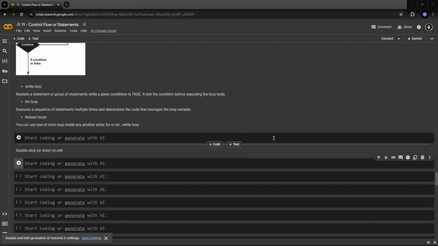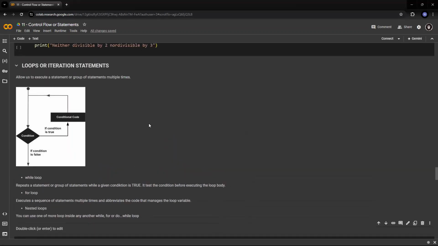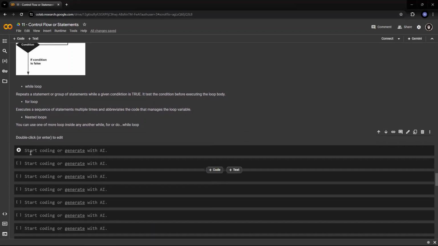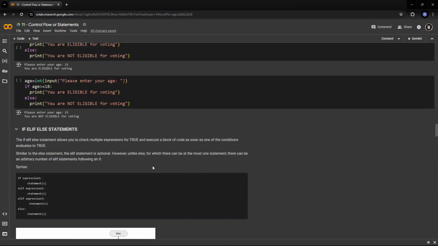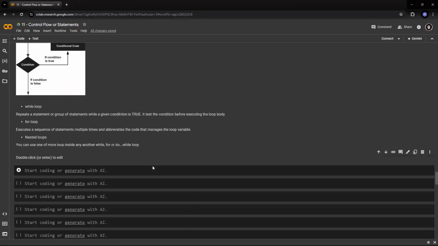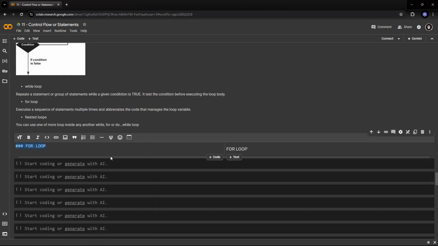So guys, let's start with understanding the loops first. When I'm talking about loops, we'll start with the for loop first. So for loop, let me have the same kind of formatting that we have for everyone. So for loop, okay. For loops, yes. Now, what are for loops?